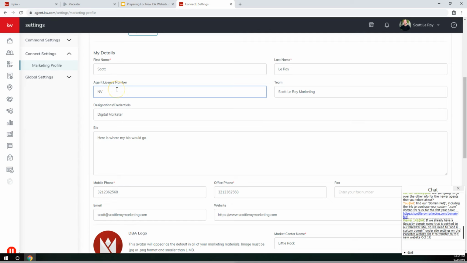Okay, so here for the license number, it's usually best just to start with your state, and then in California and New York, it's best to put in your DRE, Department of Real Estate, and then the number, 1, 2, 3, 4, 5, 6, 7, 8, 9, whatever your license number is. Usually best to put in the state, the body that's giving you the number, and the number itself.